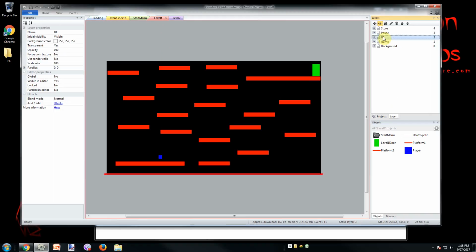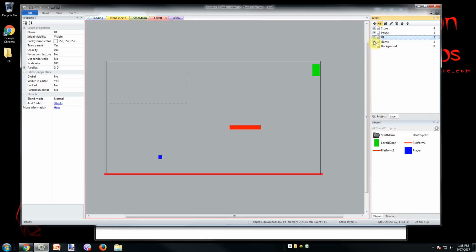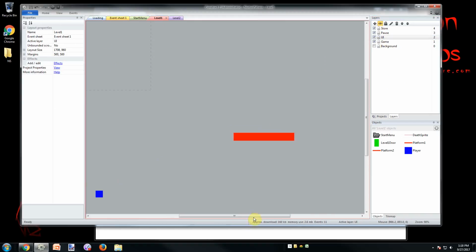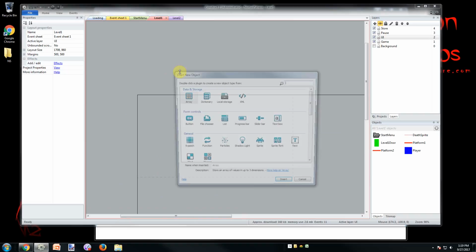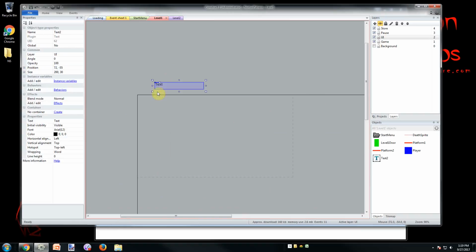Okay, make sure your UI layer is selected. I like to also clear out stuff that might be in my way. When you design your UI, you do it pretty much in the view. So the first thing I'm going to do is I'm going to make some text. And this is going to be player health.